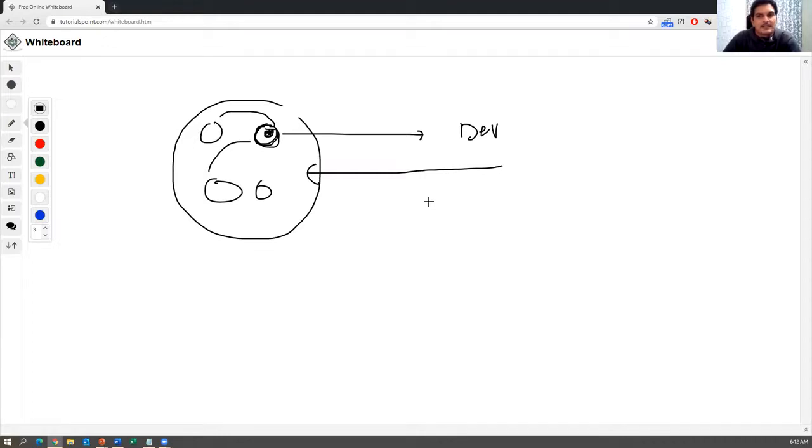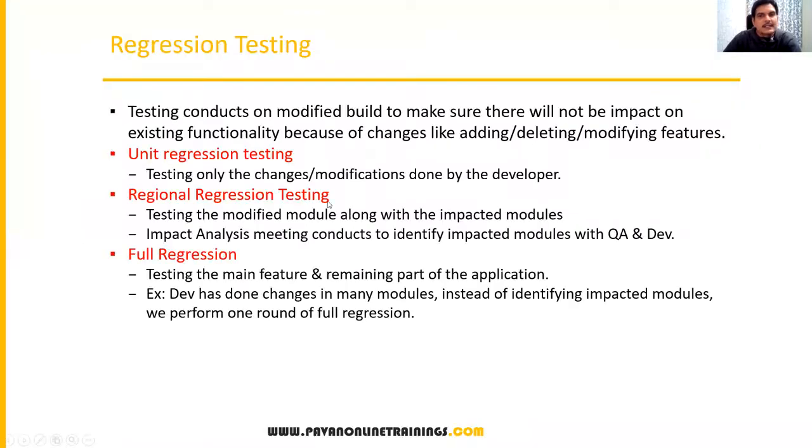But how will we know the impacted areas? In regional regression testing, there will be a meeting called an impact analysis meeting, conducted to identify impacted modules, with QA and dev. As soon as dev modifies something, dev and QA sit together and discuss where exactly that particular change or bug fix will have an impact. So they do some kind of impact analysis meeting. Impact analysis means what? Interview question again.